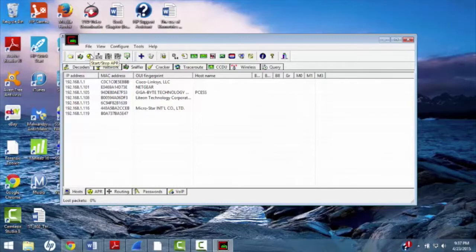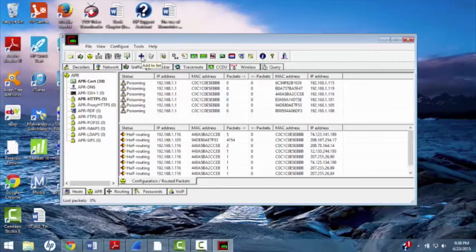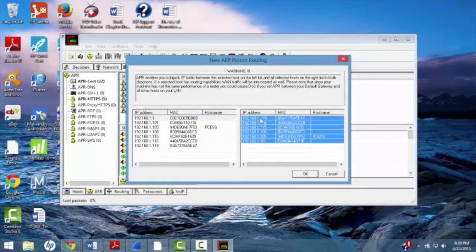So then we're going to actually start the ARP poisoning attack, which right here is called Start/Stop APR. So click this, and the second thing we're going to do is click the APR tab here down at the bottom. Now once we get to this point, you most likely will not have this type of setup. So in order to get to where I am, what you need to do is click here in the blank space, which will bring up this plus icon. Click Add to List, and what we're going to do is select the router, and then we're going to select every host on the right.